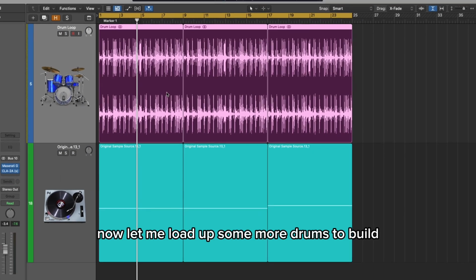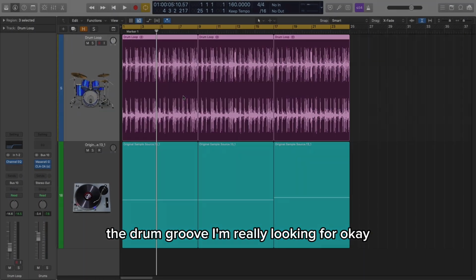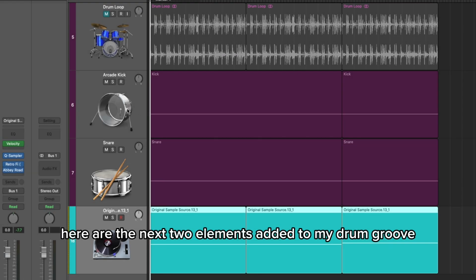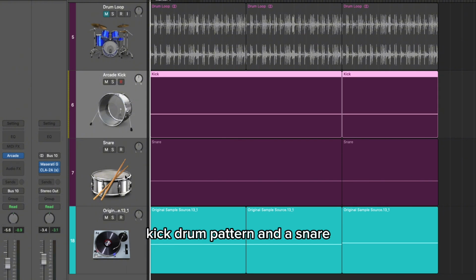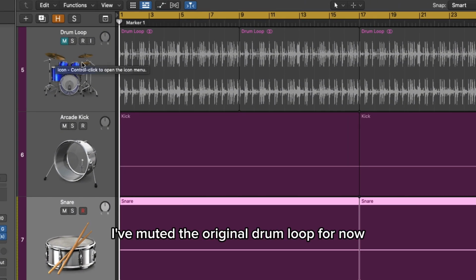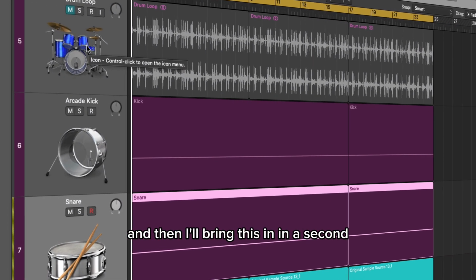Now let me load up some more drums to build the drum groove I'm really looking for. Okay, so here are the next 2 elements added to my drum groove, kick drum pattern and the snare. I've muted the original drum loop for now, and then I'll bring this in a second.